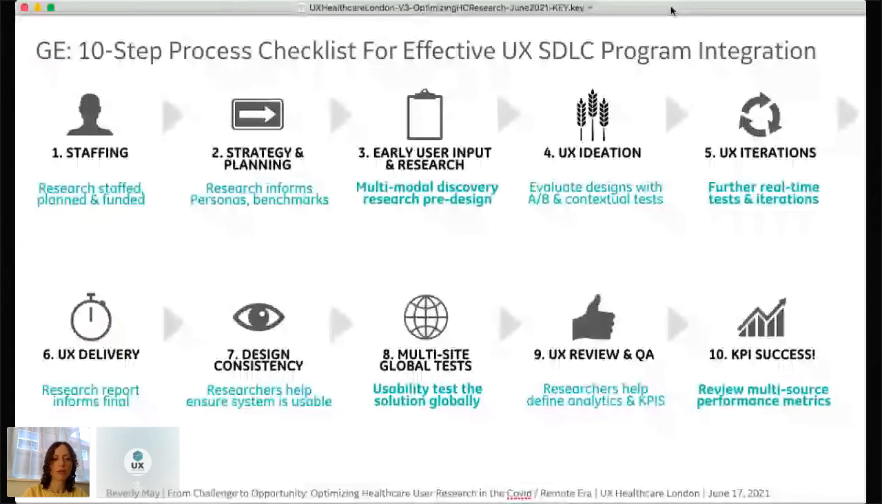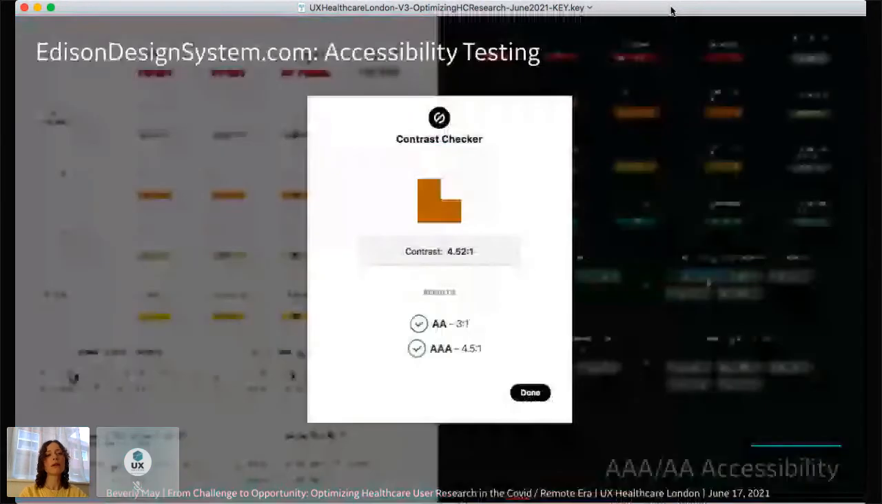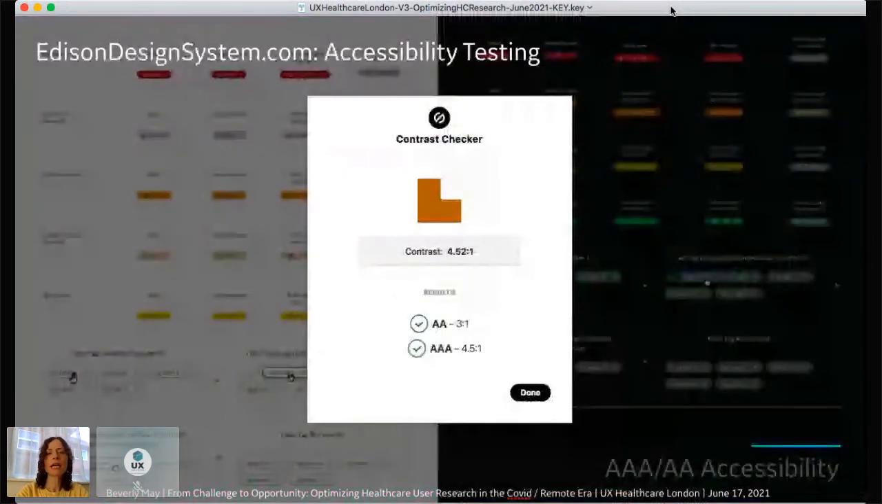And you'll see with number 7, design system consistency, you might think, well, how is that really relevant to research? And actually, it was essential for optimizing our research and really helped save us in many ways. Because what was happening before we launched Edison Design System is that we would be testing a given healthcare product, and GE Healthcare has dozens, if not hundreds, of healthcare products, including a couple dozen in the digital space where we work. And we would get feedback like, I can't read the text, or, it's too dark.